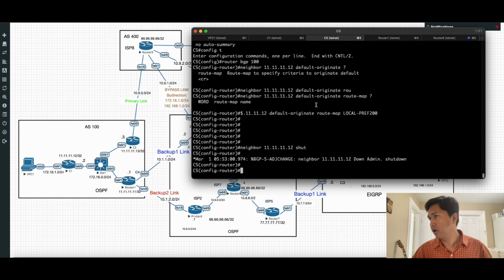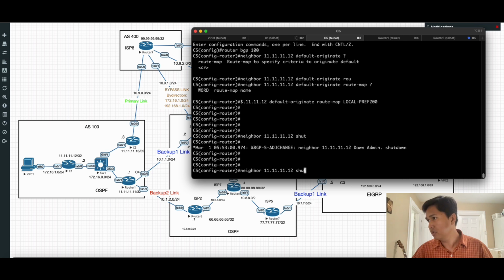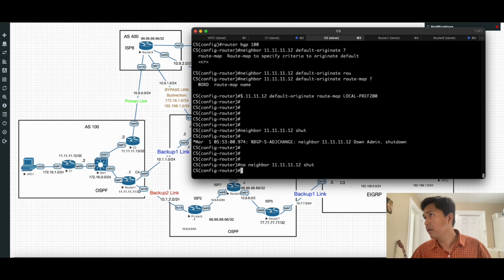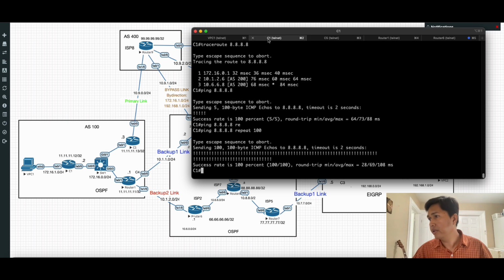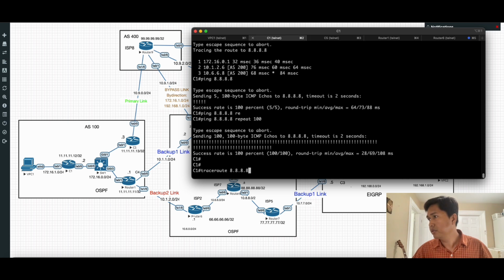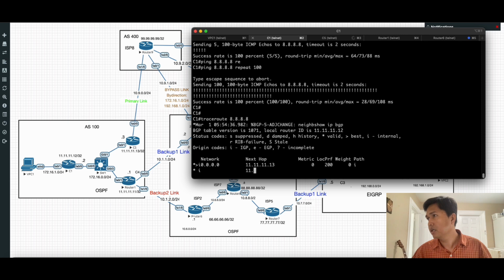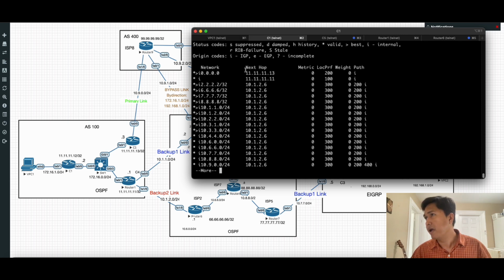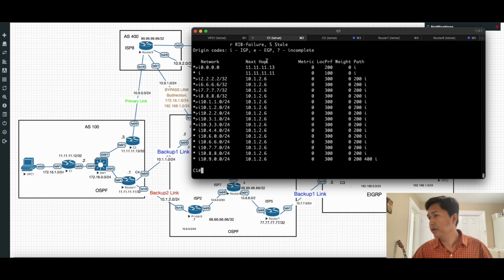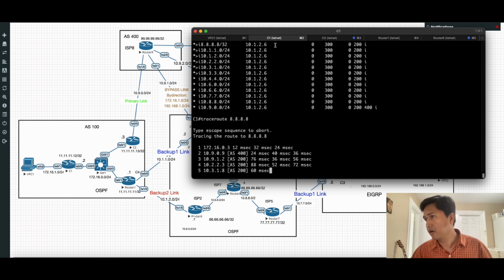So what if I bring up this one? No shut. Then show IP BGP. It's back. Now if I ping again, first route, it's now going to our best path here.